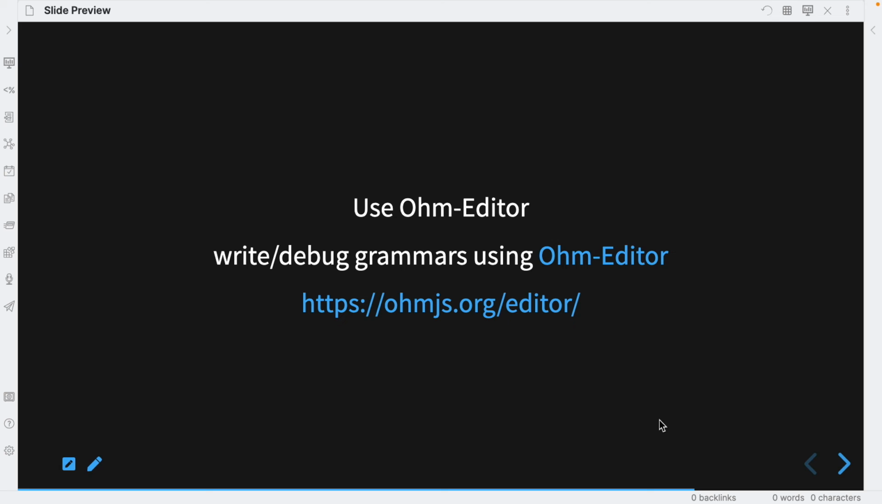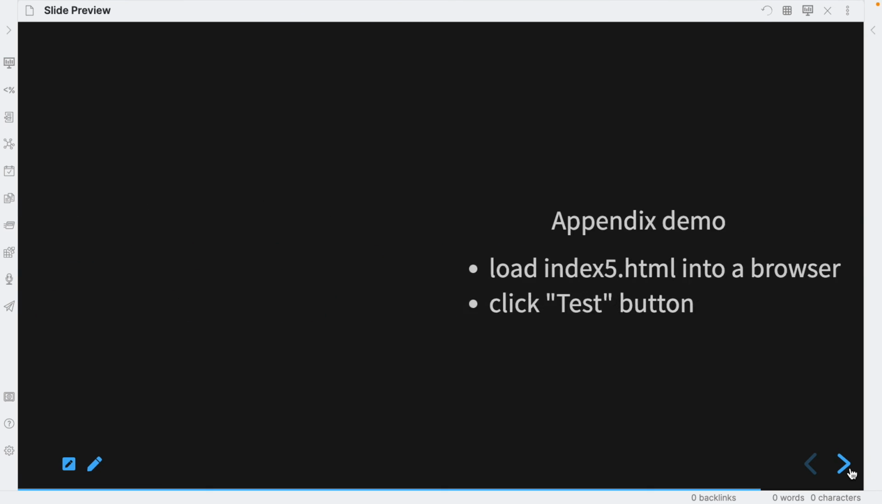During development, I use the Ohm editor to write and debug grammars. This is where you can find it. It's very convenient. I've used Peg, and Peg is better than Yak. Peg without the Ohm editor leaves something to be desired. And Ohm editor is like a REPL for editing grammars.